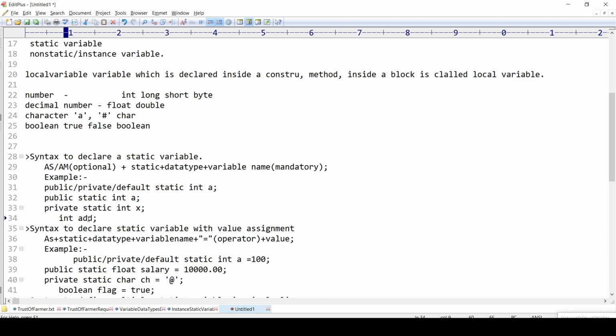Can you tell me what is the accessibility level of this particular variable? Here I forgot to mention the keyword static. Yes, static int add. So this will get the default behavior, the default accessibility level. Clear? Now you will ask me a question.